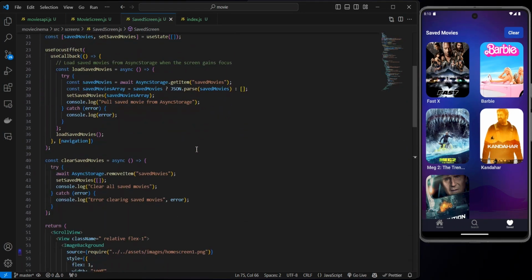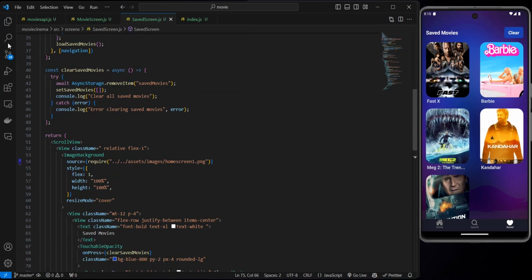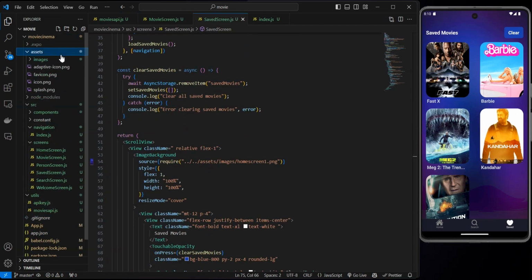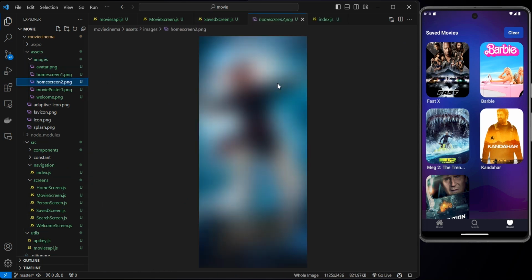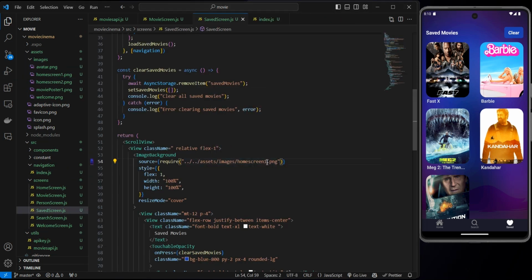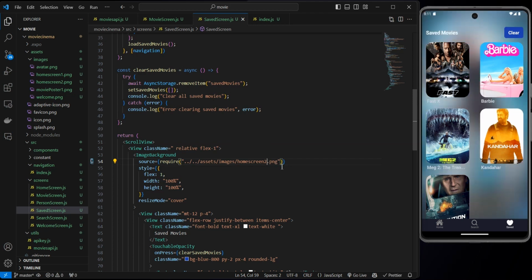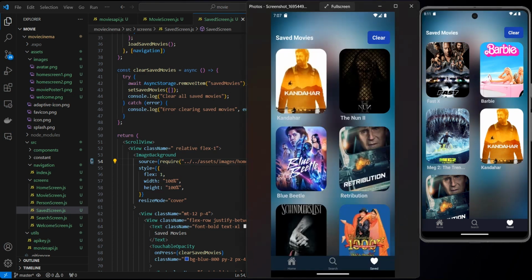And we're going to say where we're using the image, which is this. We want to use another image instead. So instead of our assets images, we're just going to import the image 2. So instead of home screen 1, let's just use home screen 2 and save that. As you can see, that looks just like the background that we have here.